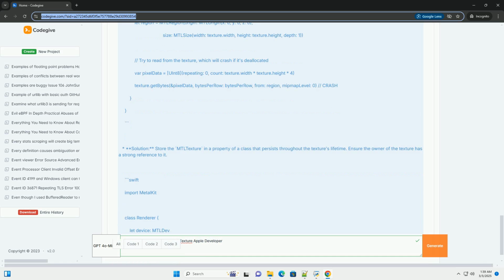4. Incorrect buffer sizes and offsets. Problem: when writing data into a texture using replaceRegion, you might provide an incorrect buffer size, row bytes, or region that exceeds the texture's boundaries. This can also happen when using getBytes to read data.